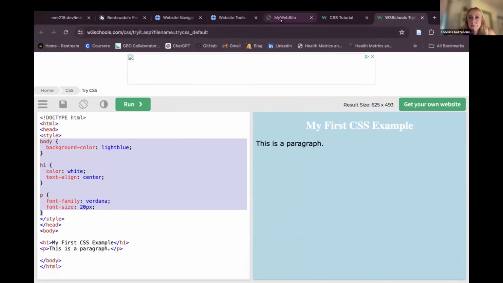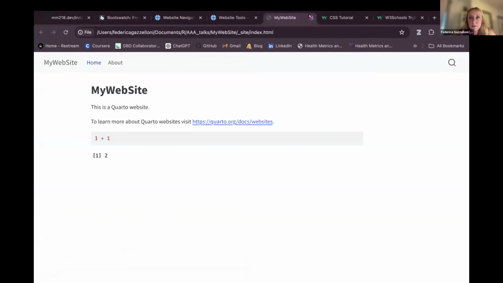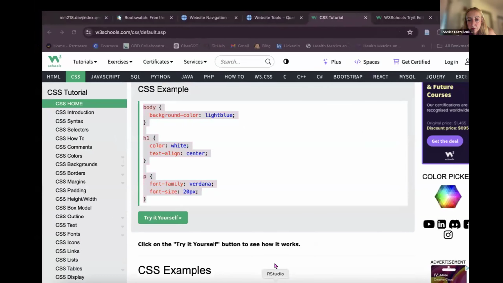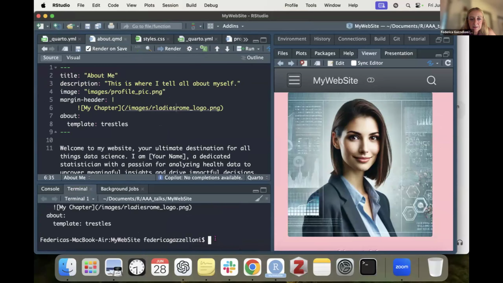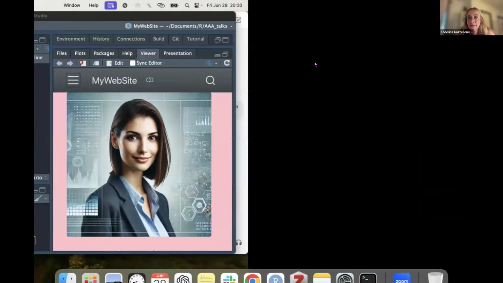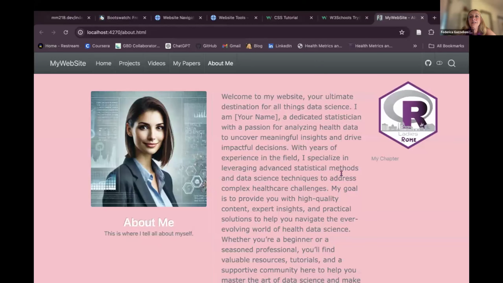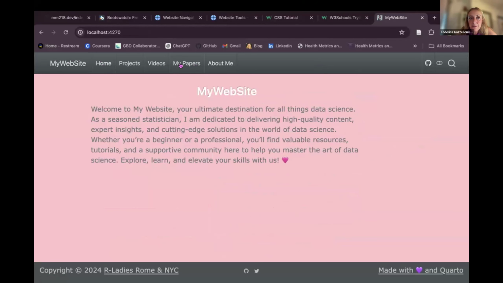Where is it? My website. This is the old one. Okay, so now it's appeared here, but I want to see it in the browser. I can do Quarto preview or click in here. As you can see now, the logo is only on this page and not anymore on the other pages.